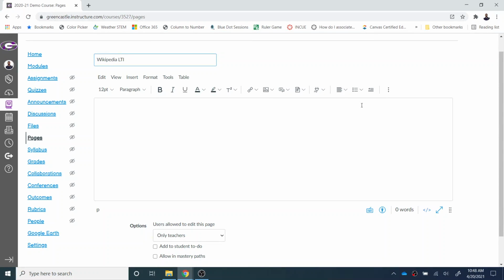Welcome everyone. In this video, I'm going to show you how to use the Wikipedia LTI for Canvas. This tool allows you to embed a Wikipedia article any place that you can use the rich content editor.